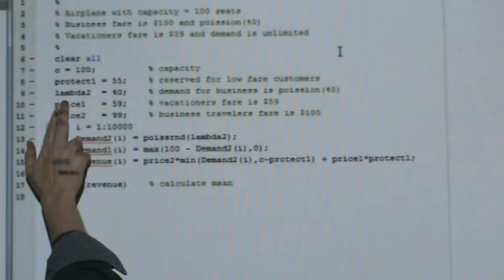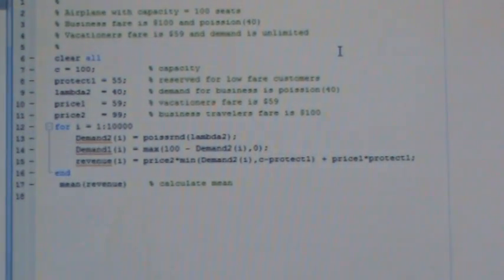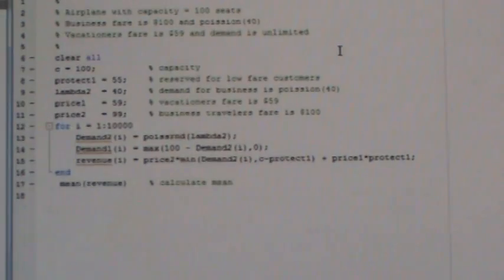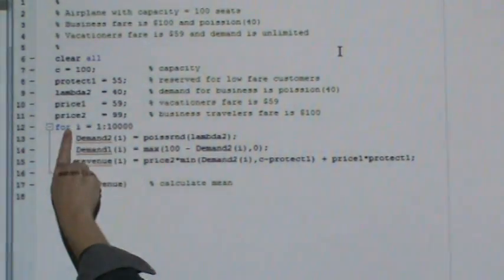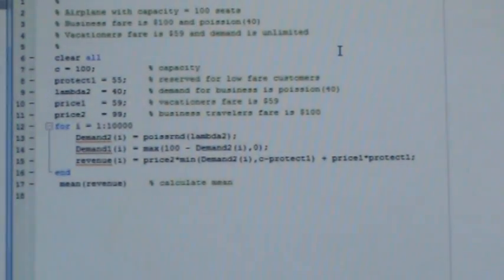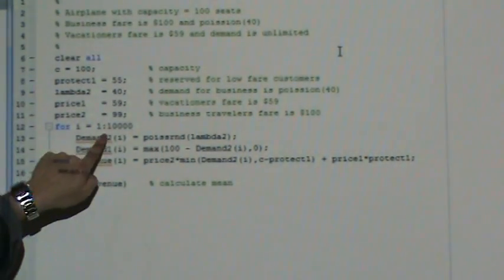I'm creating a variable called lambda 2, so this is the lambda for level 2. The reason I want to do that is, maybe later on we'll say the vacationers come at a rate of, like, Lambda 1 is maybe 100. Maybe 100 people show up, but sometimes it's 80, sometimes it's 120, but we'll get rid of the idea that unlimited numbers of people come. So then price 1 is $59, price 2 is $99. We're going to run an experiment 10,000 times.